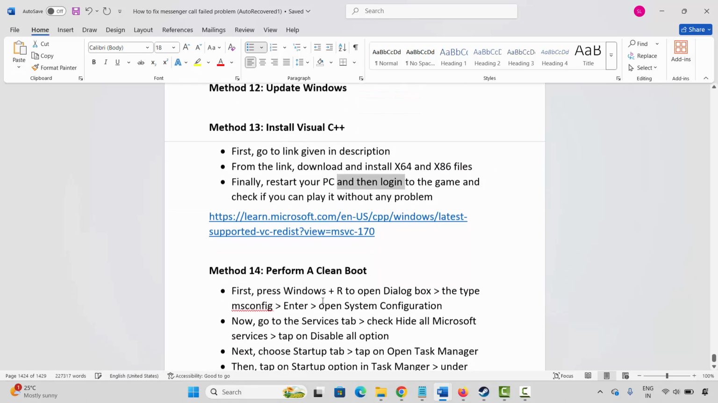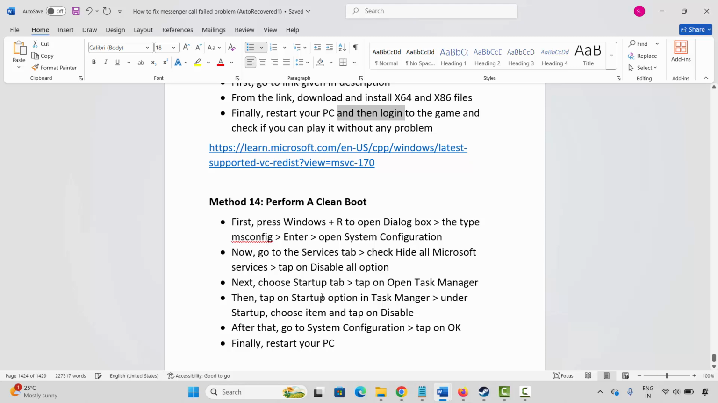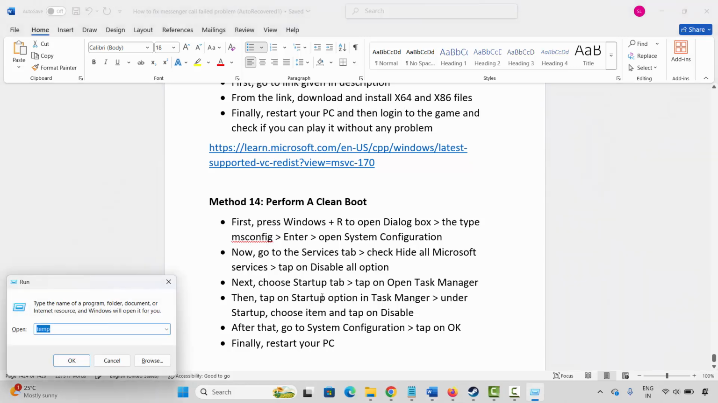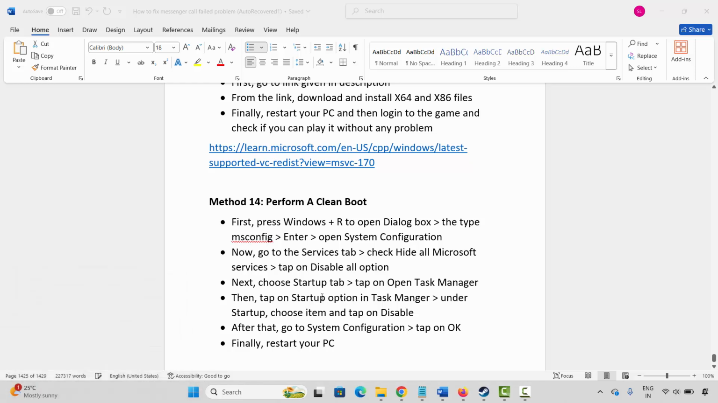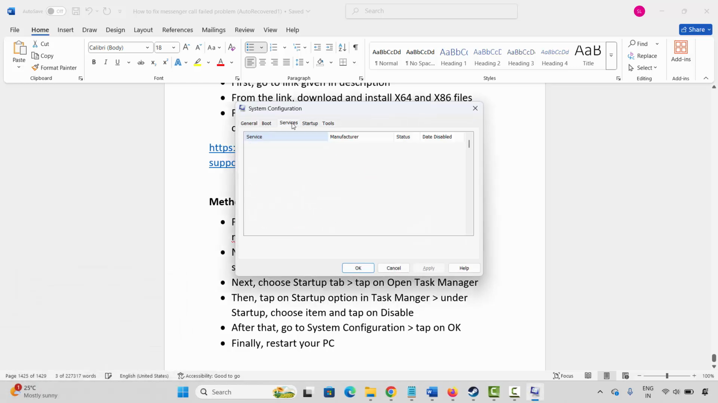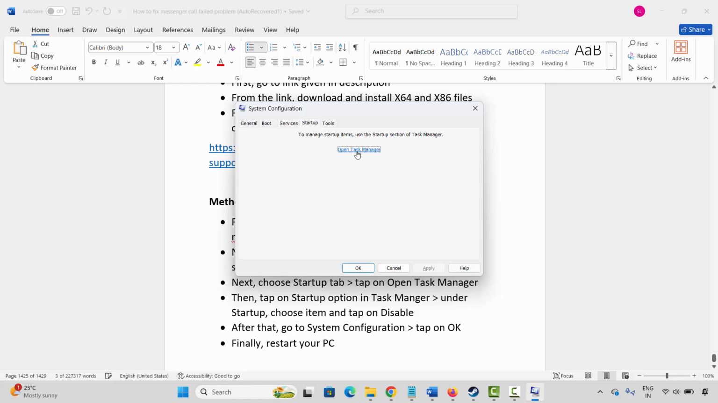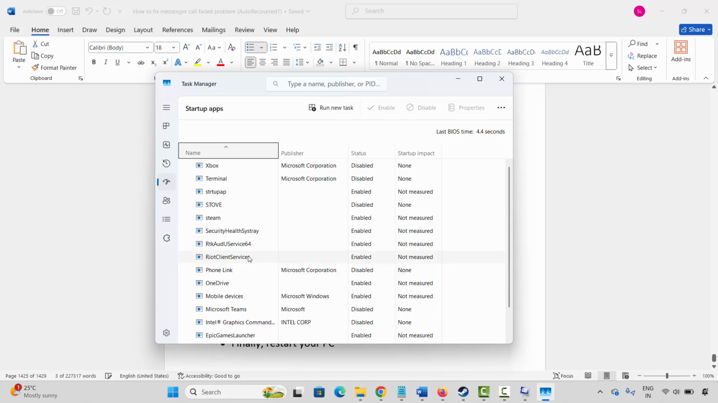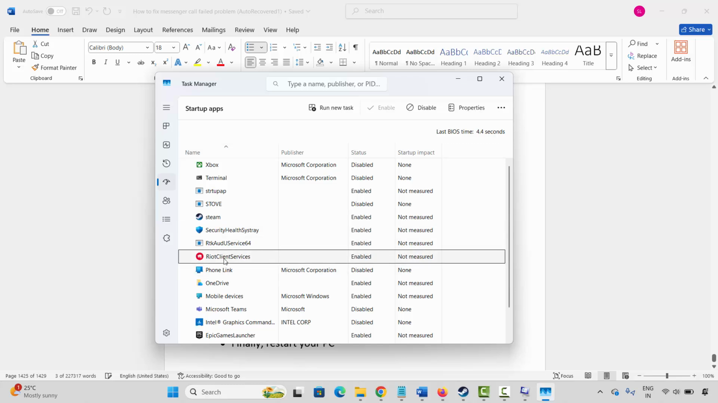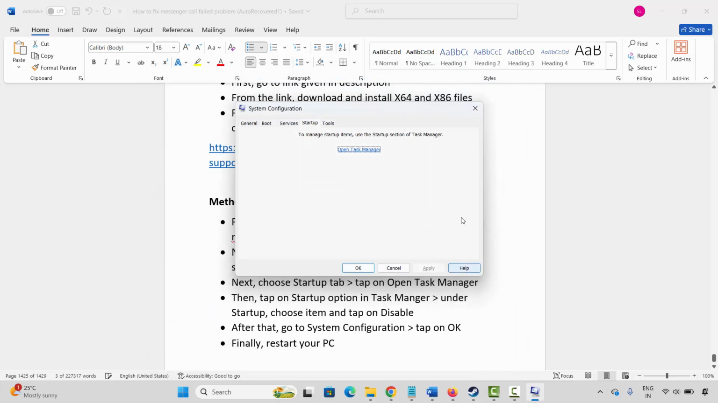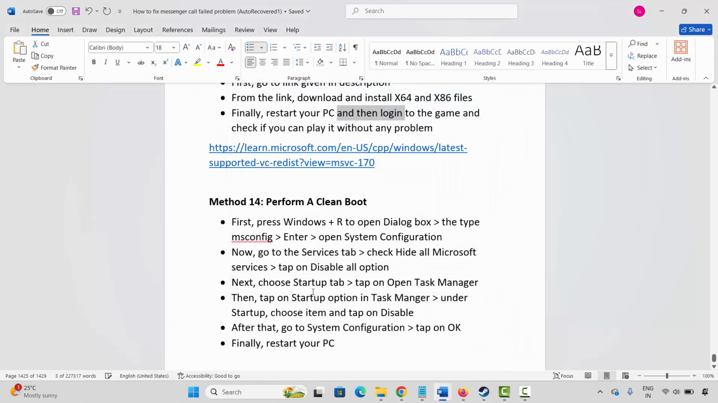Next is to perform a clean boot. So for that, you have to press Windows plus R and type msconfig. Press enter. This will open system configuration. Here click on services. After that, click on hide all Microsoft services and then click on disable all. After that, go to the startup tab. Click on open task manager. After that, here also you have to do the same thing. Select the application. Click on disable. After doing this, go back. Click on OK. Finally restart your PC and then check whether the problem is resolved or not.